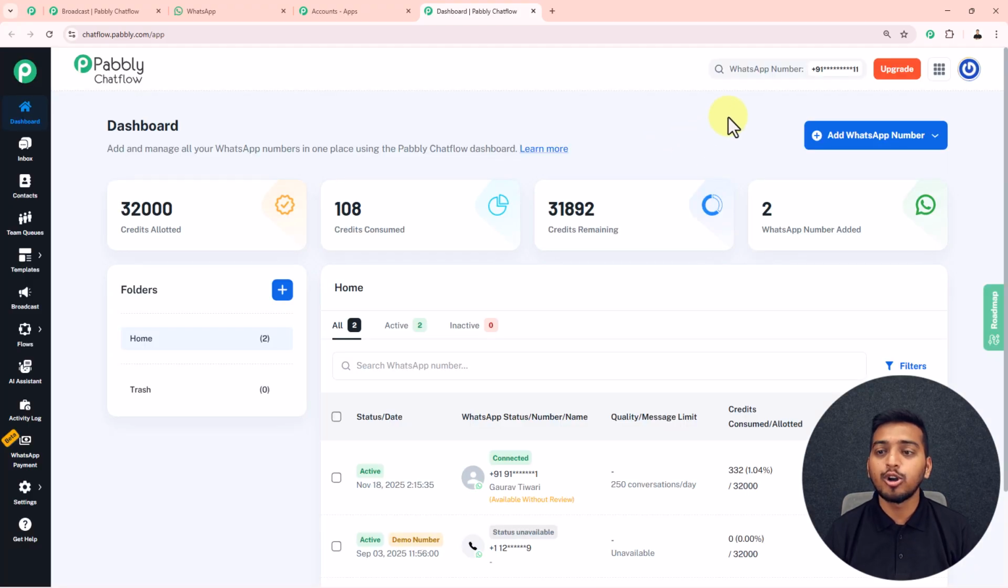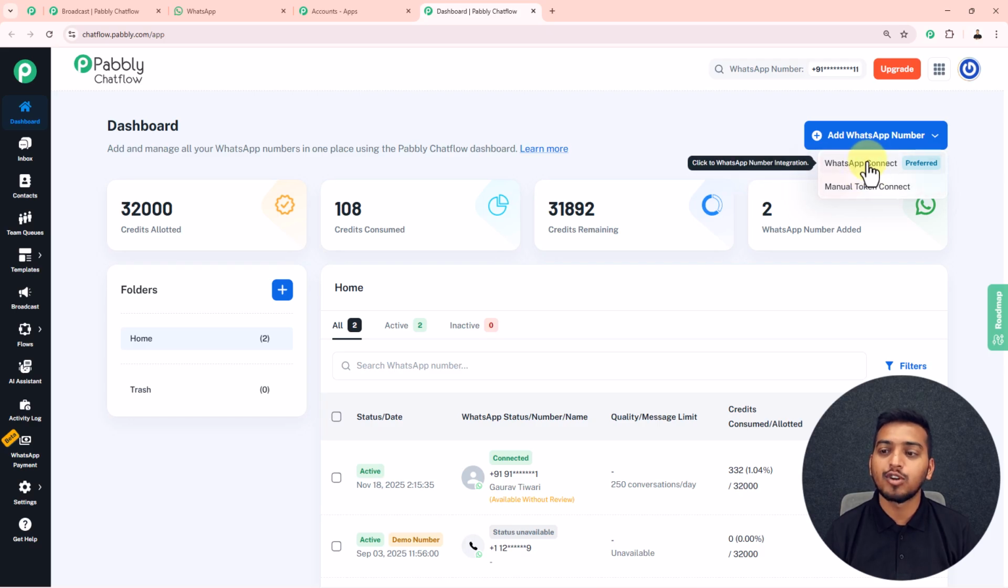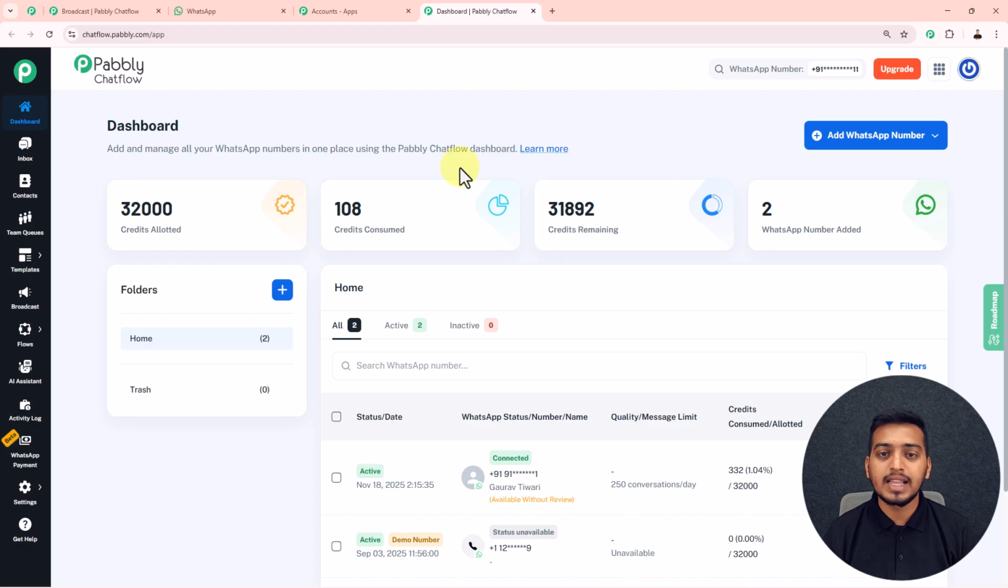Inside this dashboard on the top here you can see my WhatsApp number is visible, and in order to use Pabbly Chatflow you just have to add your WhatsApp number in here, and you can do that by clicking on this add WhatsApp number given on the right side here, and you can select any of these two different methods, WhatsApp Connect method and manual token connect method, to add your WhatsApp number inside Pabbly Chatflow.